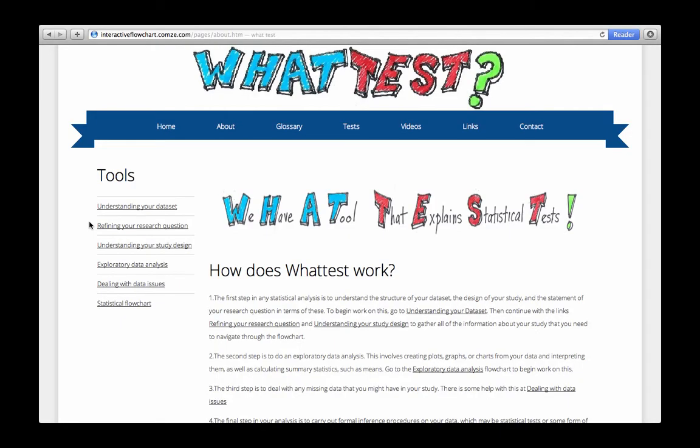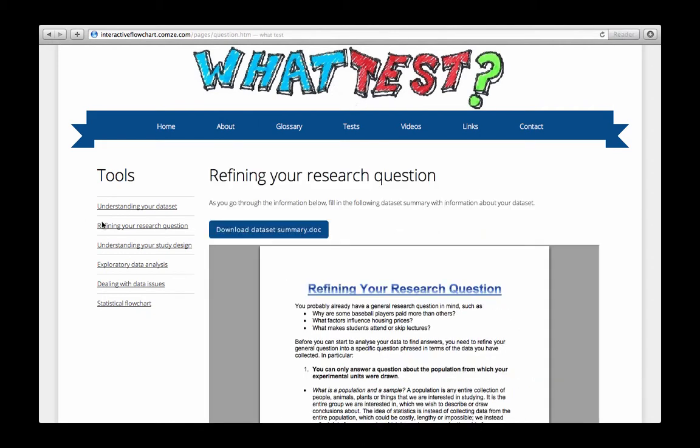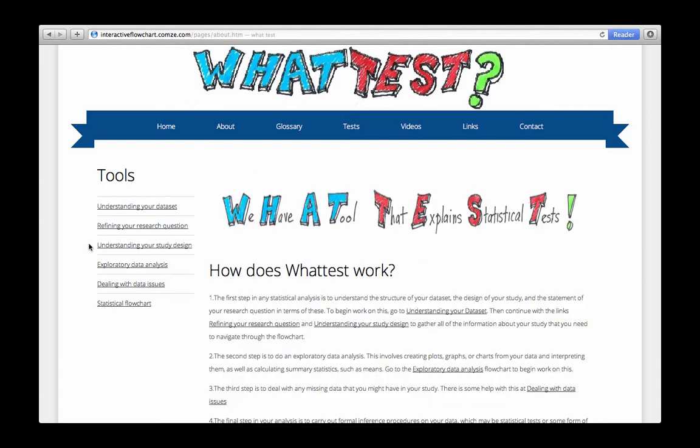The next step is to refine your research question. Once again, there is a document that helps you refine your research question in a way that can be answered through statistical analysis. The final thing you need to understand about your study to choose an appropriate test is your design. This is covered in the third link on the left.